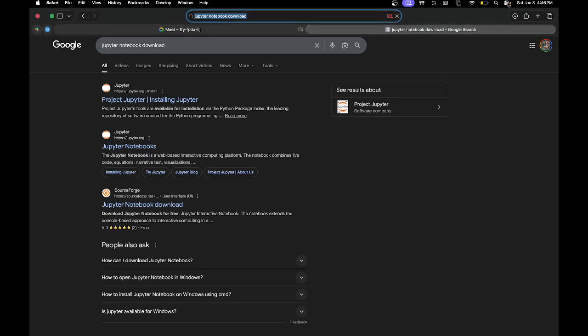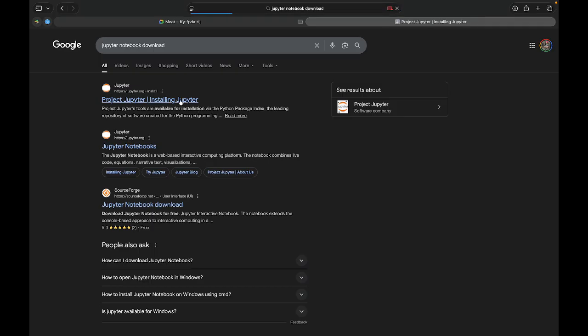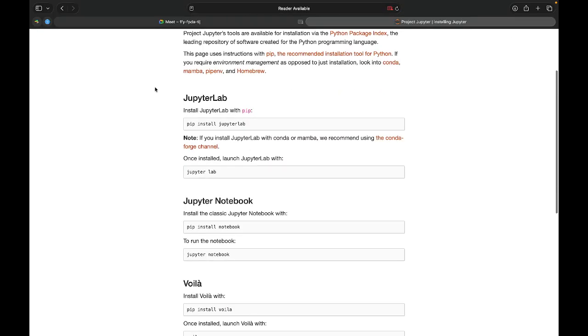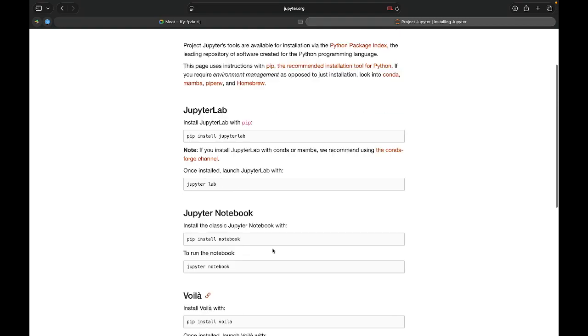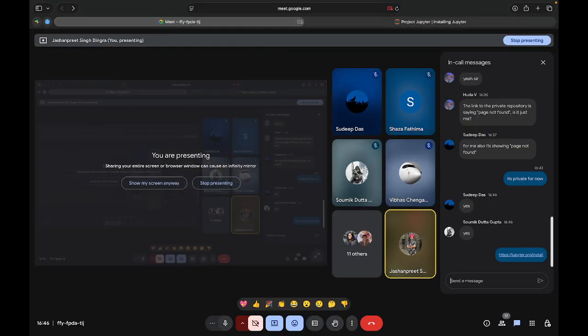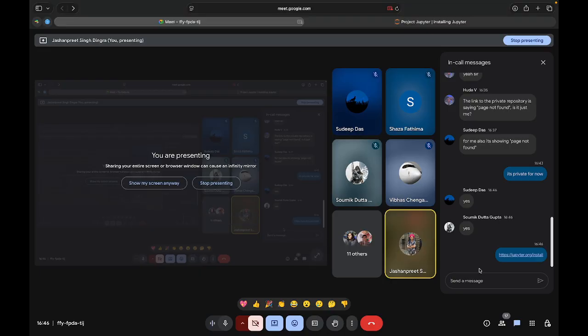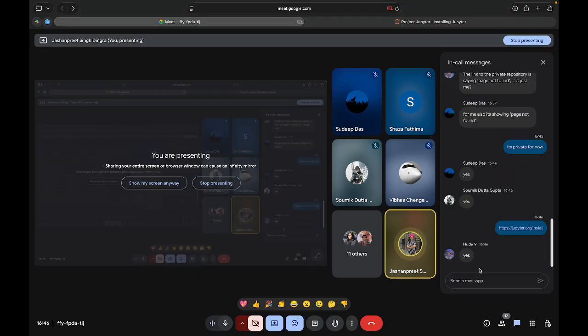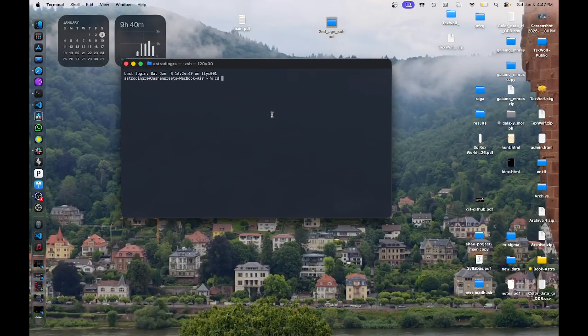So if you have not installed it, you can go to the project Jupyter. It's also open source. You can install it like this. So I'll just share it. Also, you can do one thing if you want. You can also install it through Anaconda. Okay, but it's a very big package. It includes many things.